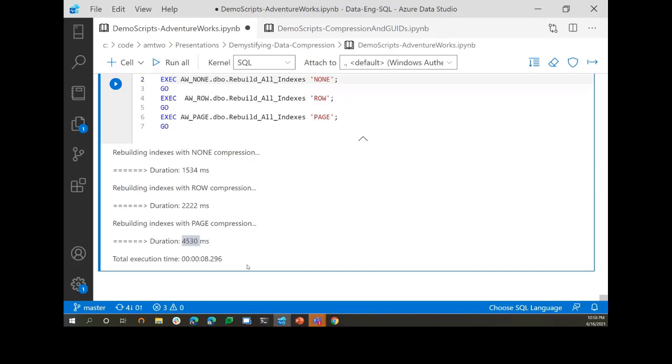Just because of the nature of that database, it has lots of repeated values. Because everything was so much smaller, everything was faster on aggregate. So re-index maintenance was faster because there was so much less I/O.